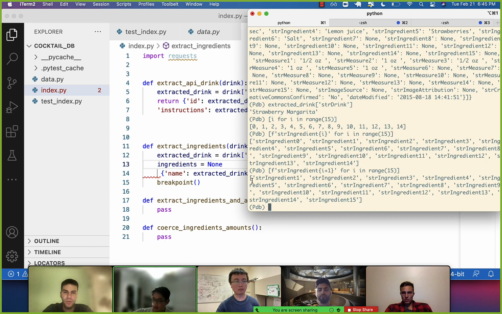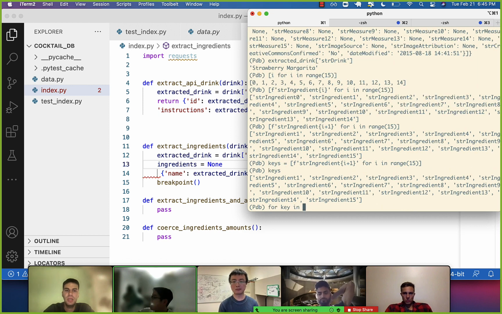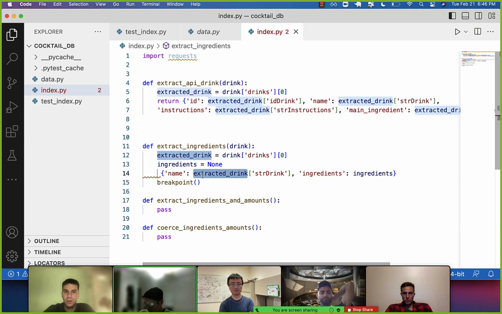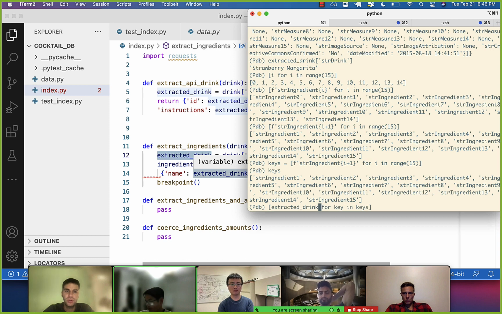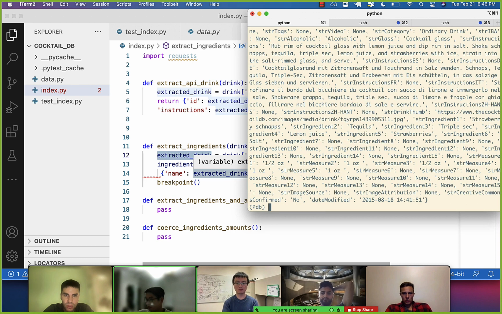So now we have the keys. These are my keys, and then we say for key in keys, access the data from extracted drink. That's our dictionary, square bracket key. I'm breaking here. Maybe I didn't define it. Oh, there it is, extracted drink.